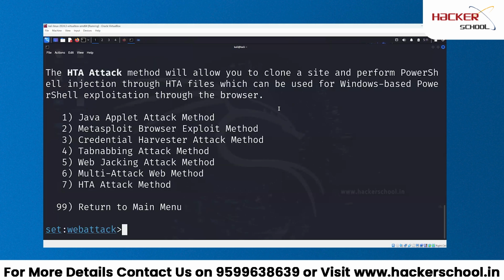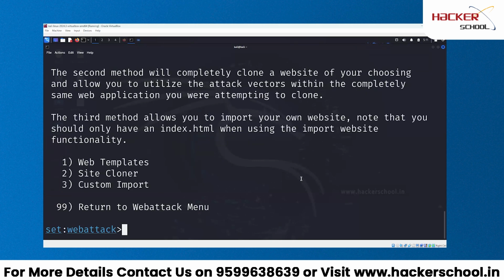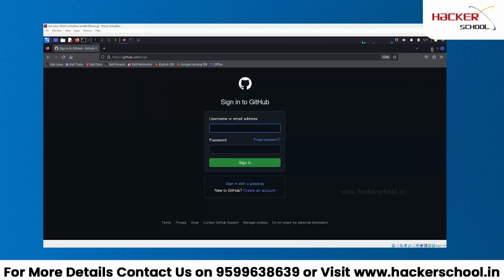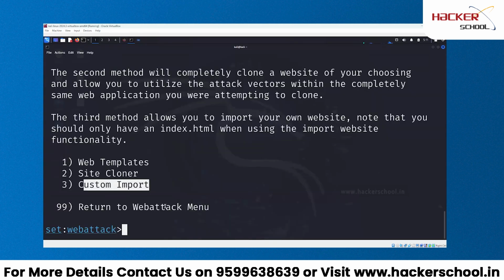Even in website attack vectors, I have a few more options. I want to harvest the credentials, so I'll go with the credential harvester attack method, number 3. In this credential harvester method, I have 3 options to choose from. Website templates: there are some pre-built templates and I can use one of those. The other one is site cloner. That means if I want to clone this site, I can do that. The last one is custom import. If you have HTML code with you and want to import that, you can go with option 3. I'll go with the second option for now, site cloner.